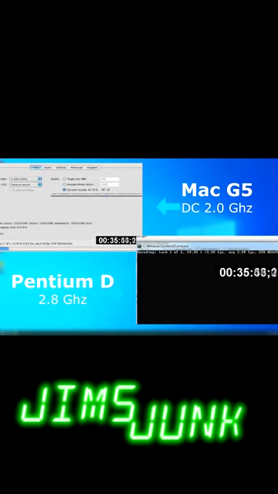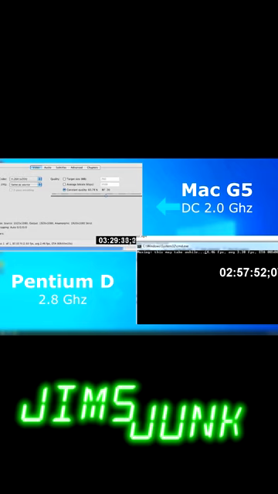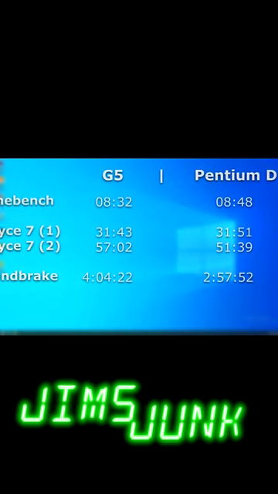With Handbrake, although I use the same version, the Windows version shows its encoding status in a terminal window. Regardless, you'll see the Pentium D absolutely thrashes the G5 in this encoding test. The G5 rendered about 1 FPS slower on average and finished about an hour after the Pentium D. Now, there's two ways that we can look at these results.